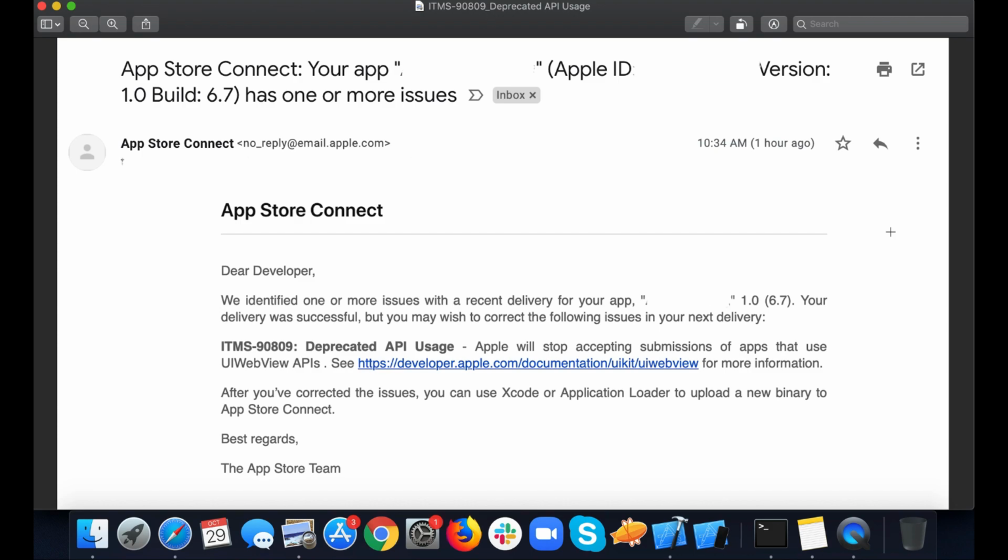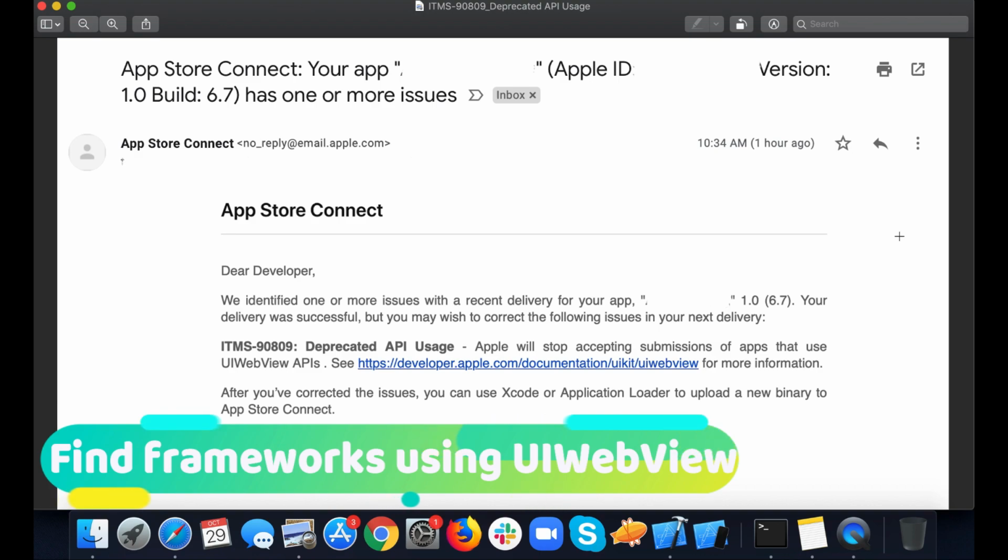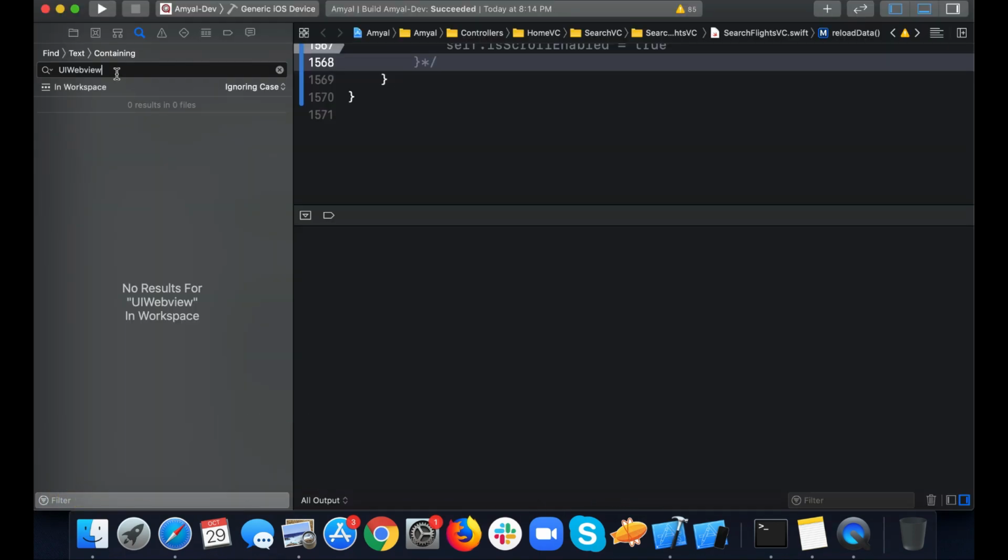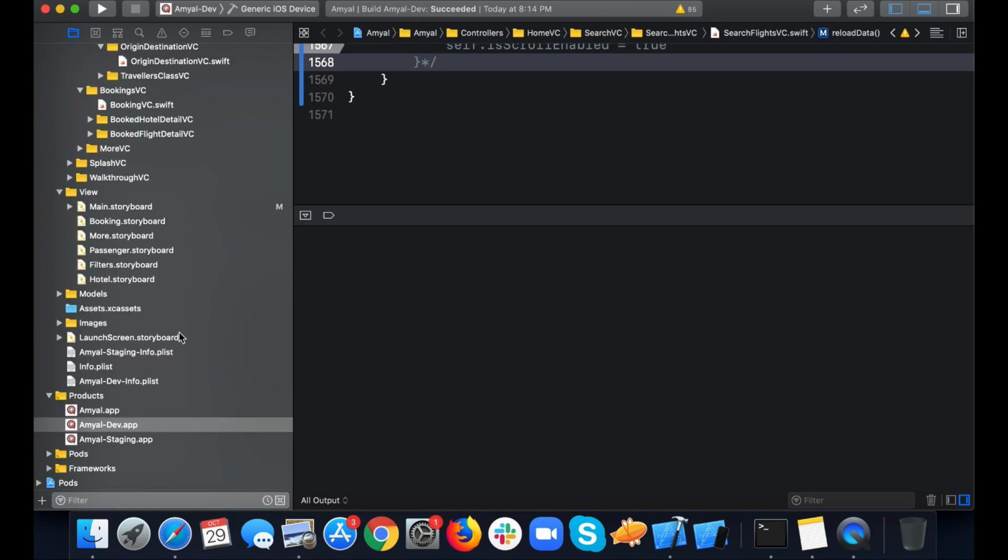In our project, sometimes we use different framework supports, and sometimes we use UIWebView directly in our code. So what we do first in Xcode is search for UIWebView. Now here it says no results for UIWebView in workspace, but I still got this warning that my app is using UIWebView. Since I am using Pods and one or two frameworks, how can I find it, since I didn't use any UIWebView and neither do the Pods contain it, as UIWebView is not found in the workspace.